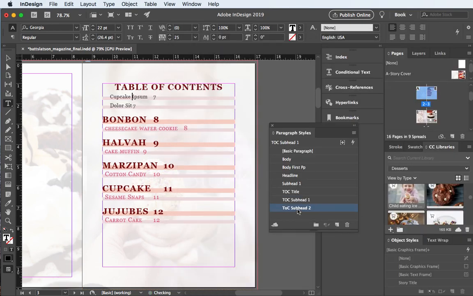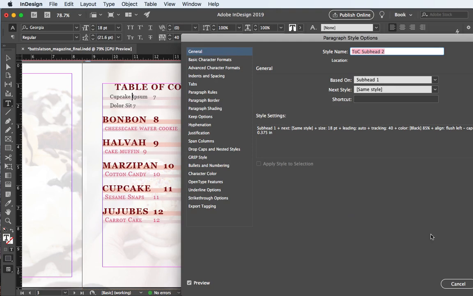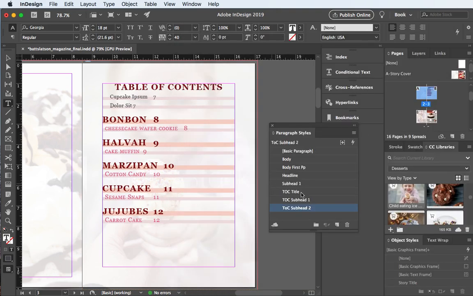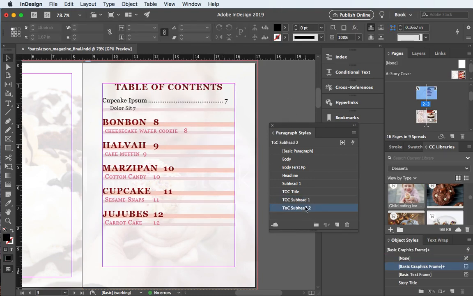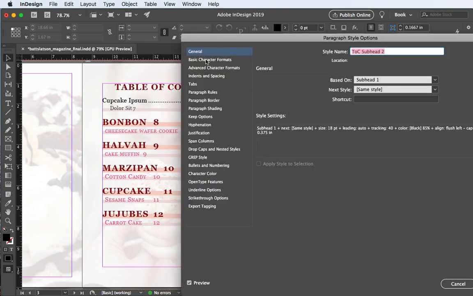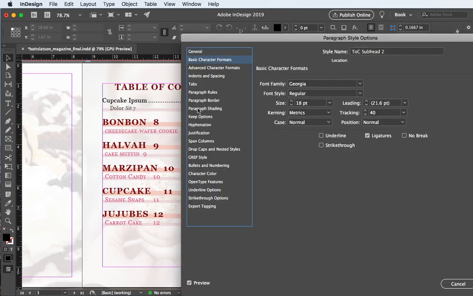We'll go ahead and change subhead 2, get rid of that rule. Oh, now look at that. I had that selected, and look what happened. So make sure nothing is selected. And then I'm going to go into subhead 2. I'm going to definitely turn this rule off.